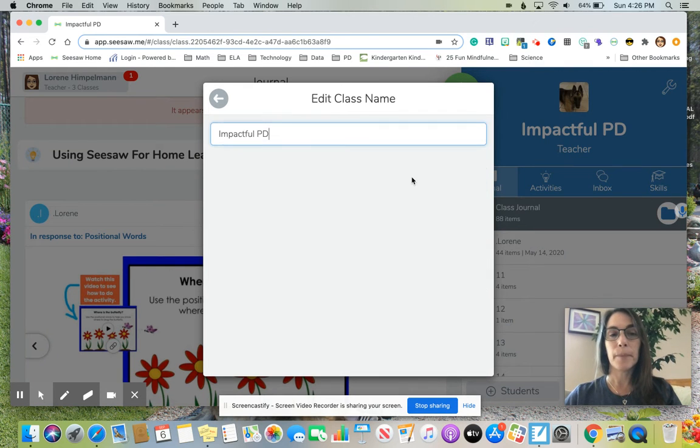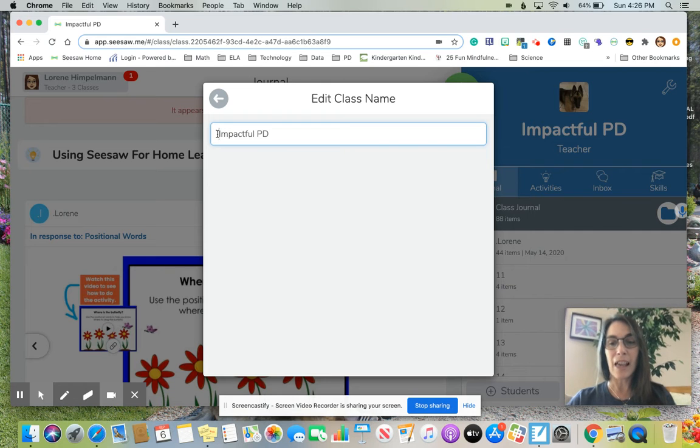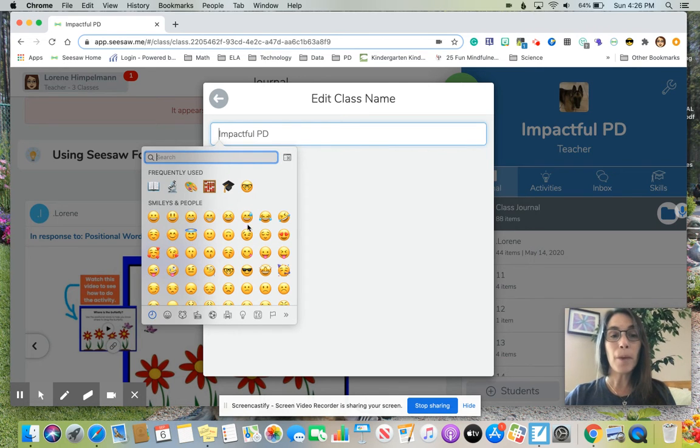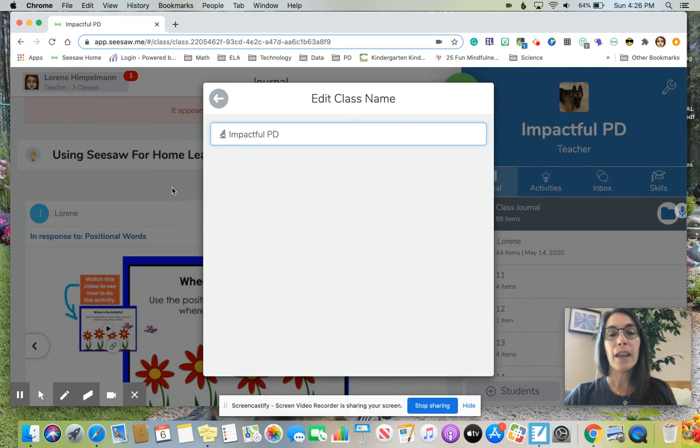In the class that you want to change the name to, go up to the wrench and click on class names. If you bring your cursor to the very front of the name of the class and you hit, on a MacBook, Control Command Space, it'll bring up a menu of emojis that you can use. And if you think this is going to be a science class, you can choose a microscope and it puts that little image in the class name.